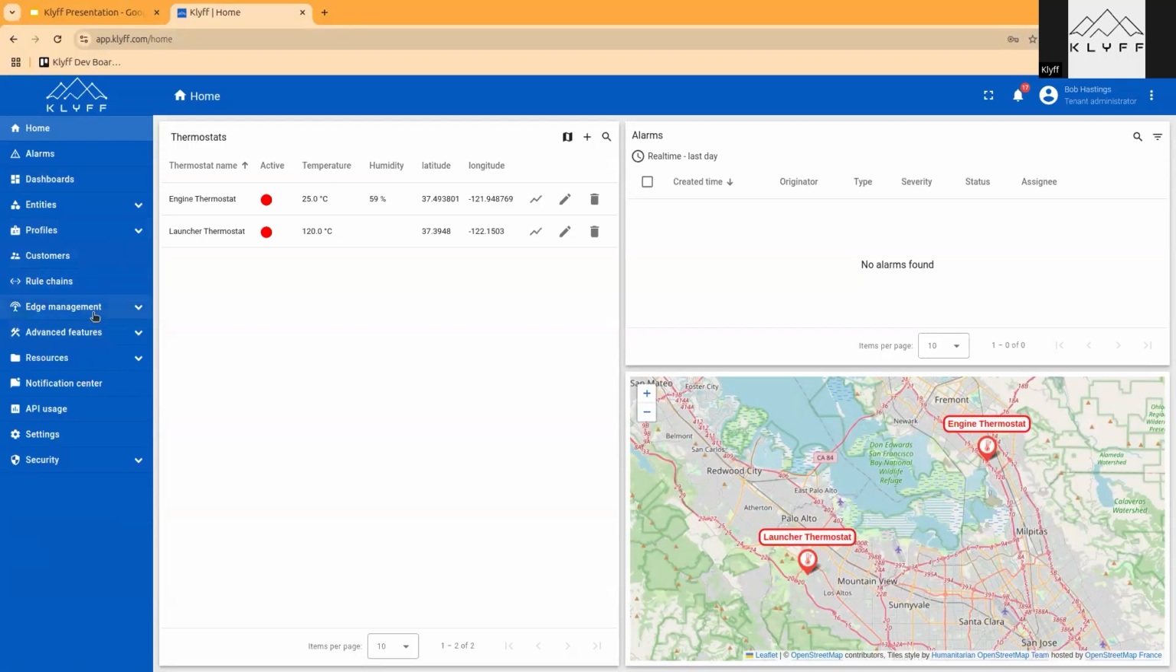Then we have your advanced features, edge management, notification center, API usage, and so on, security. But we would not cover everything under the demonstration today. We just try to go through some of the basics.